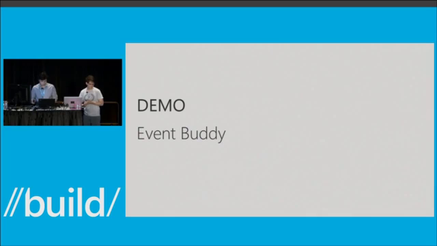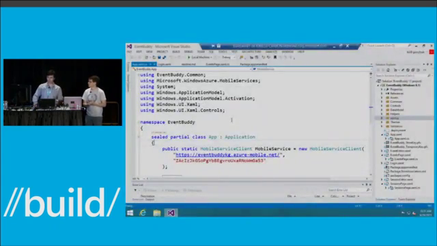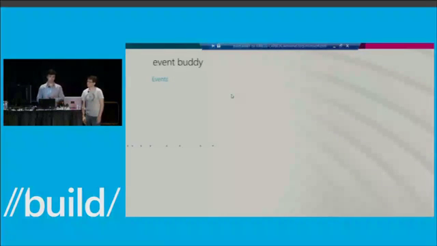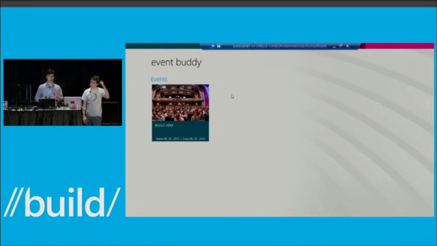All right, let me quickly introduce you to our applications that we're going to use throughout this session. The application called Event Buddy uses mobile services. Some of you may have seen it before. And it's very handy for me to keep track of events and sessions where I speak.